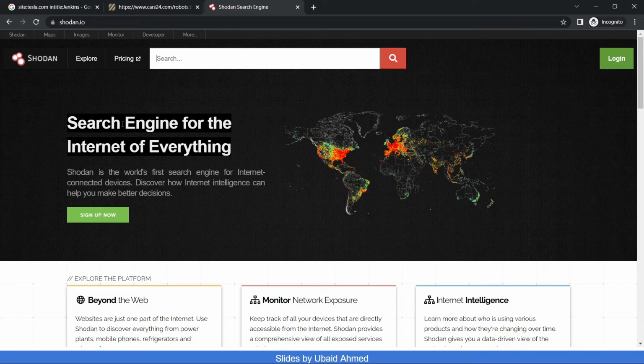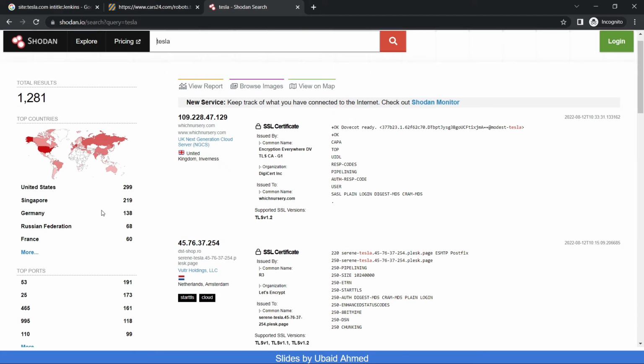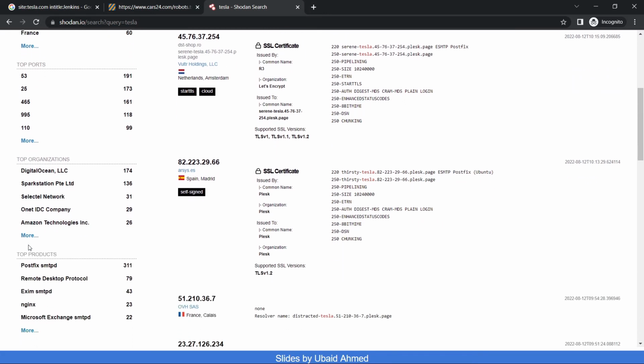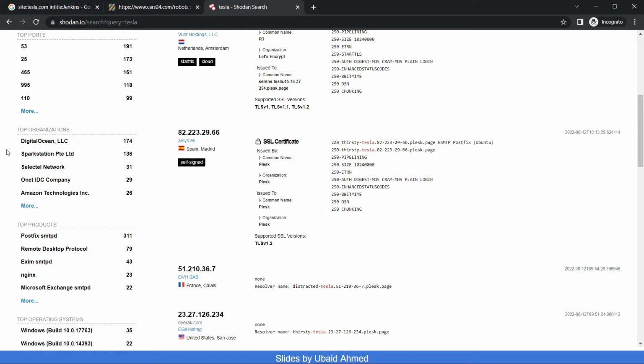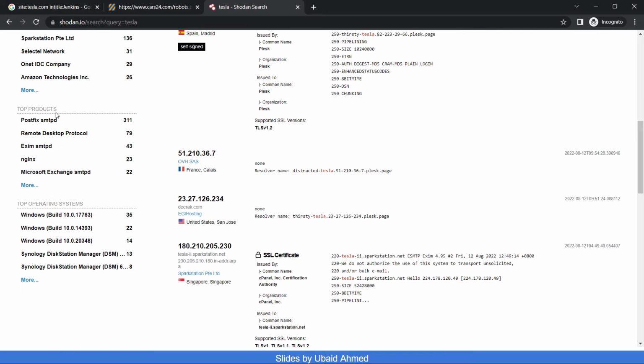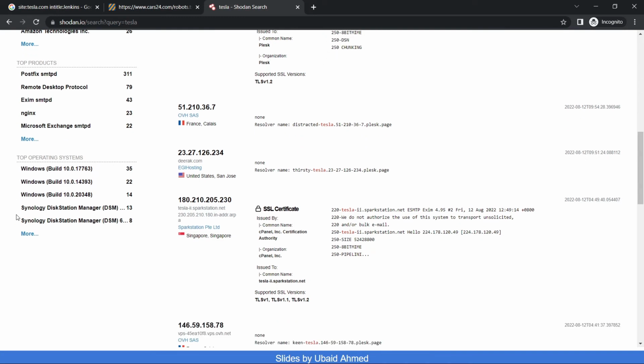So this is how the UI looks for this particular tool. Suppose I type Tesla, then here I can see all the results related to Tesla. I'm also able to see the ports which it found, and some of the top organizations, for example, probably they are using some DigitalOcean droplet, and some of the products being used by Tesla, like they are using nginx, Microsoft Exchange, and these operating systems.